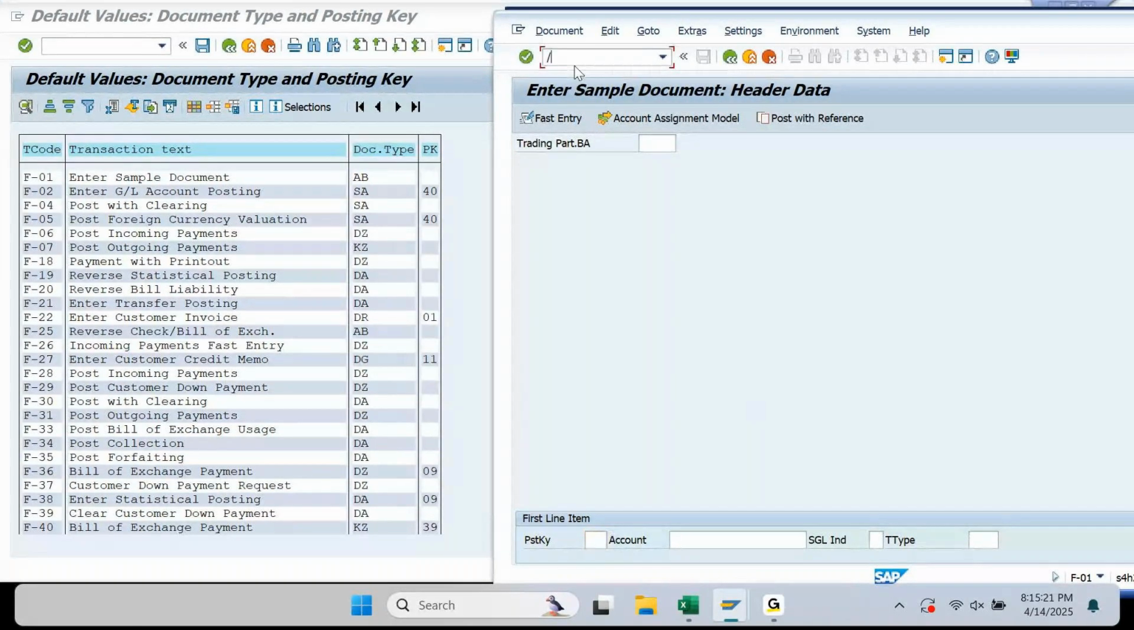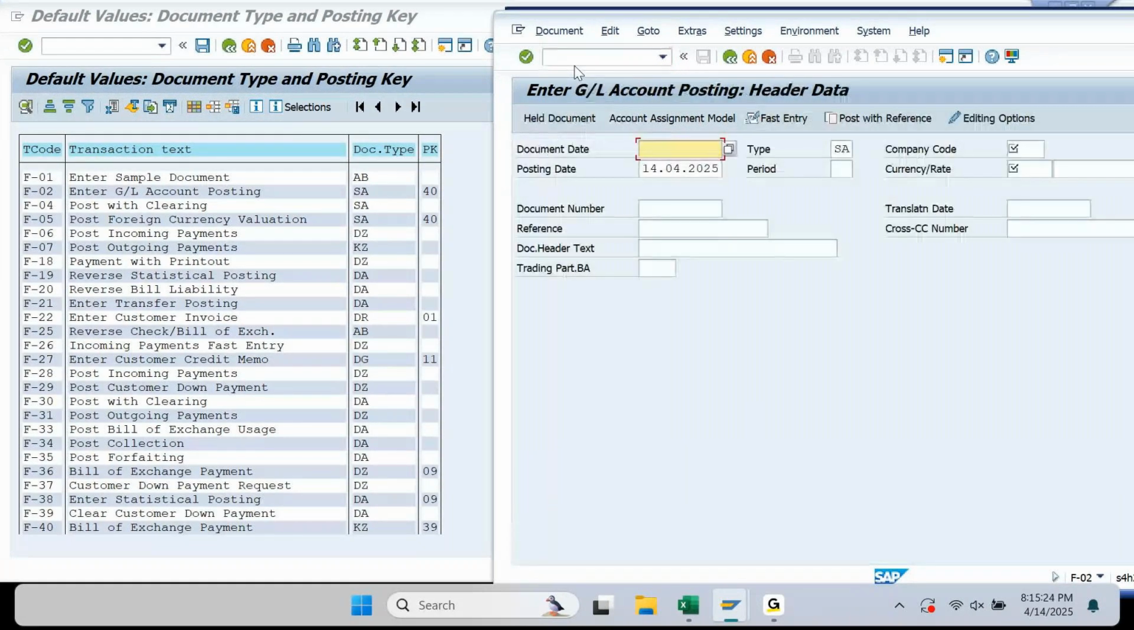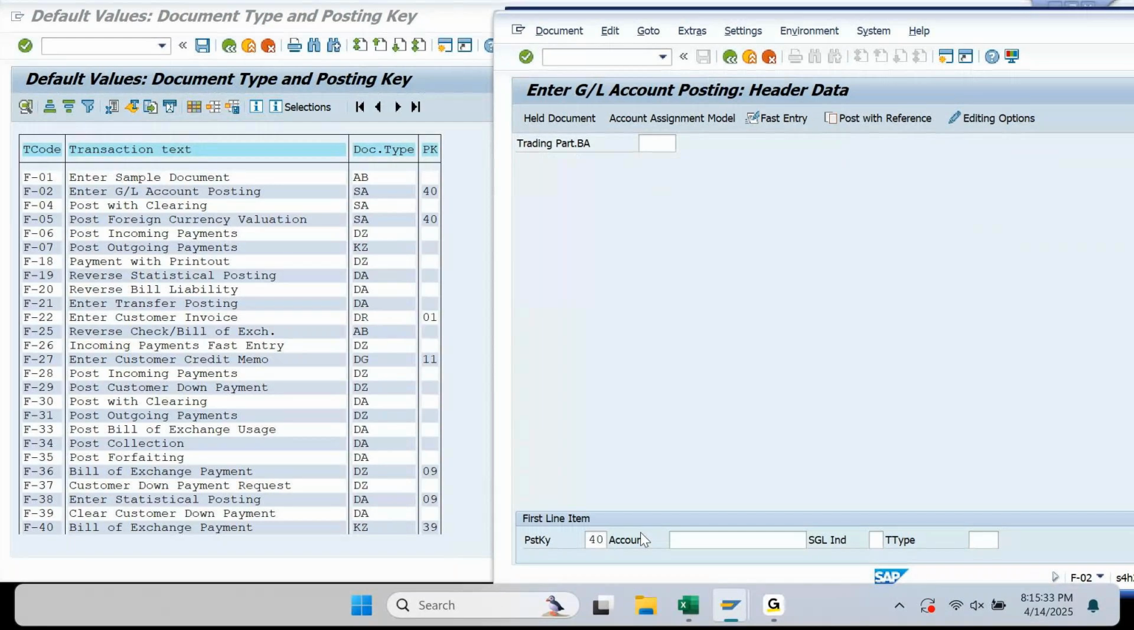If I go to F-02, the default document type is SA. Default posting key is 40. You got 40 here. If you go to customer invoice F-22, default document type DR, default posting key is 01.